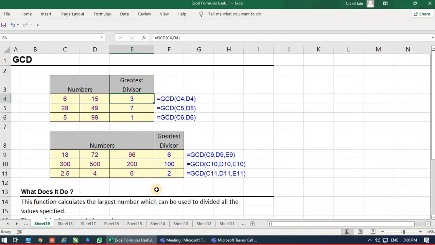Okay, next formula is GCD. GCD is the greatest common divisor. Equals to GCD bracket open, number 1 is 6, comma, number 2 is 15. Now 3 is the biggest number which can divide both the values, 6 and 15. If I change the values to something like 75 and 15, then 15 is the number which can divide both. If I change to 16 over here, then 2 is the largest number which divides both values.